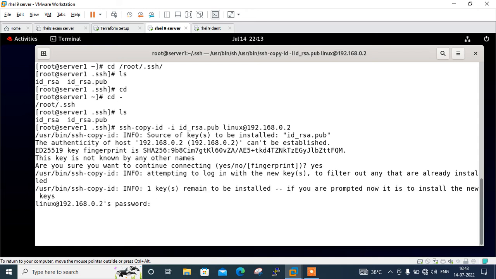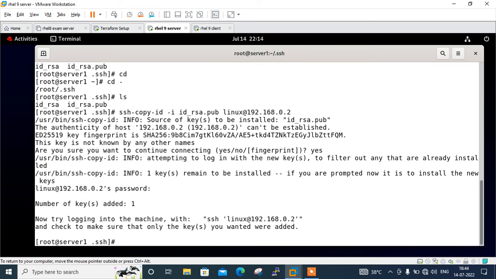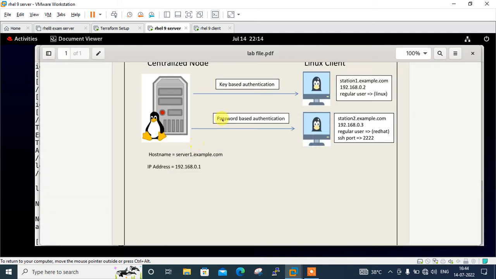Now I press enter, and it asks, are you sure to continue? I say yes. For this purpose, only one time I need to give the Linux user password for the authentication process. So I give the password, that is 12. Yeah, it's done. As per my lab, if I move to my lab file, the first part is successfully completed. I have created key based authentication for my Linux 1 machine, that is station1.example.com, for user linux.